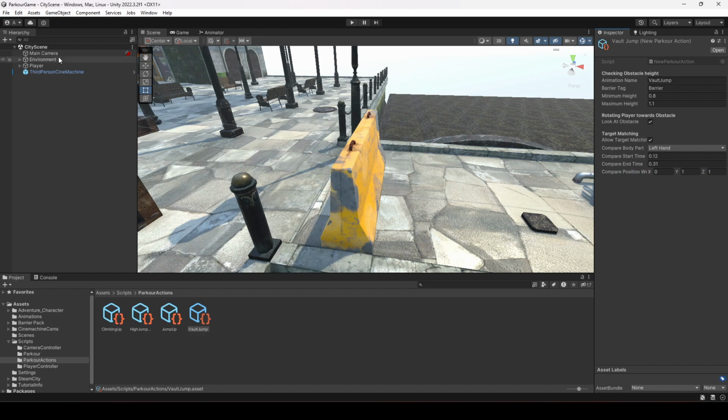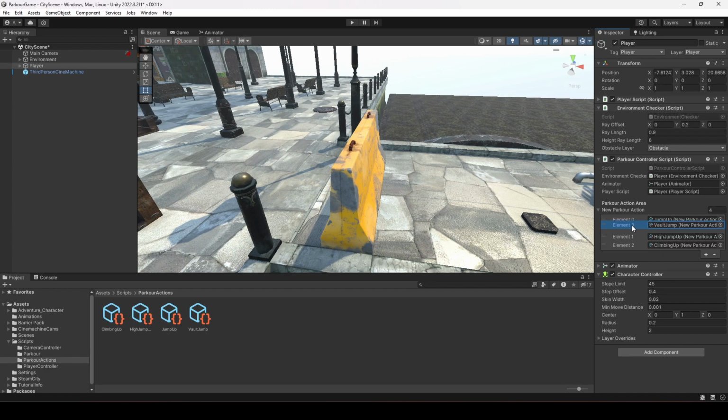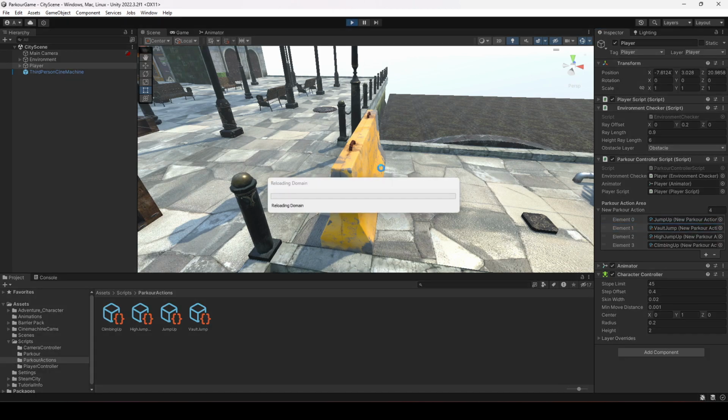and then save this. Now let's click on player and let's make the list number as 4. Now drag and drop the wall jump and move this wall jump right here above this high jump up. Okay, because we want to prioritize our wall jump. Now let's play the game and test it out.